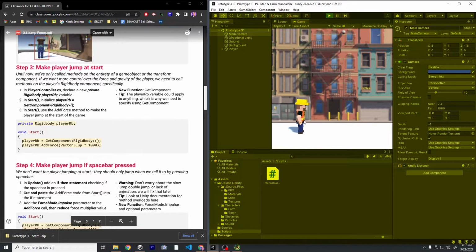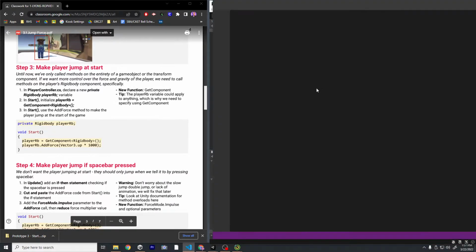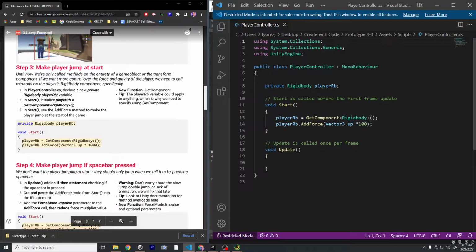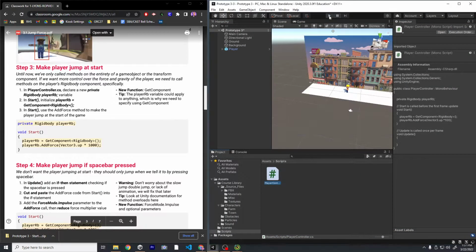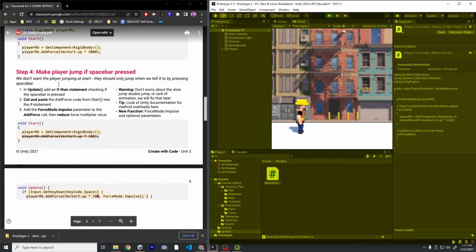Oh, he didn't jump. What did I do wrong? Let's check it out. That all looks good. Let's put it to 1,000. Double check that. Save, close. There we go. Does it come back down? Yes, it does. Cool. Moving on.